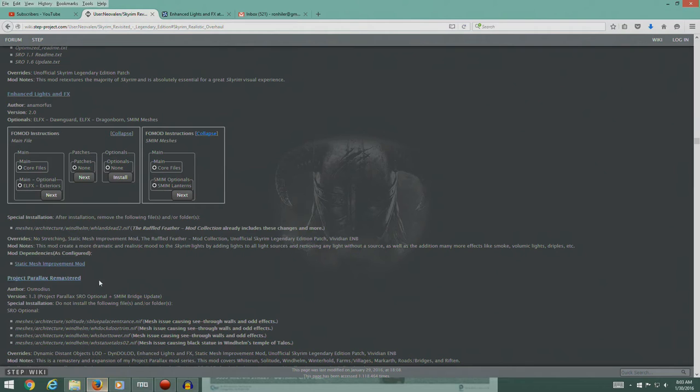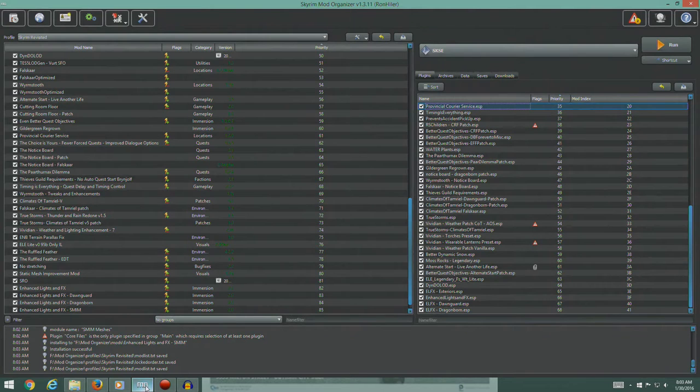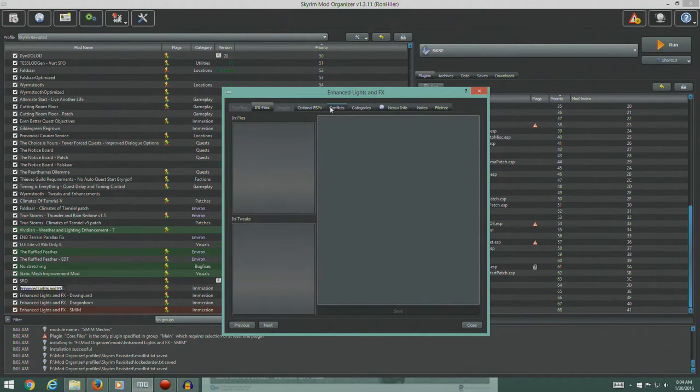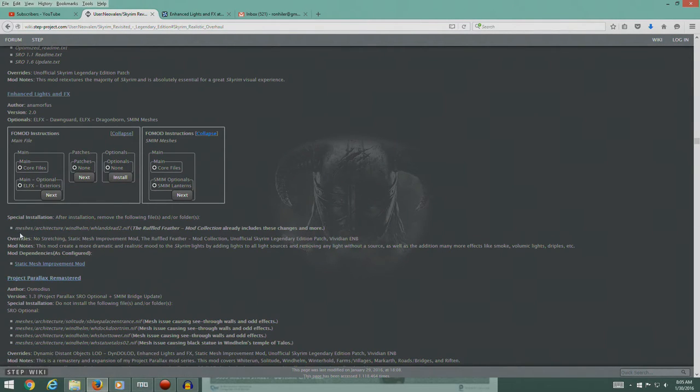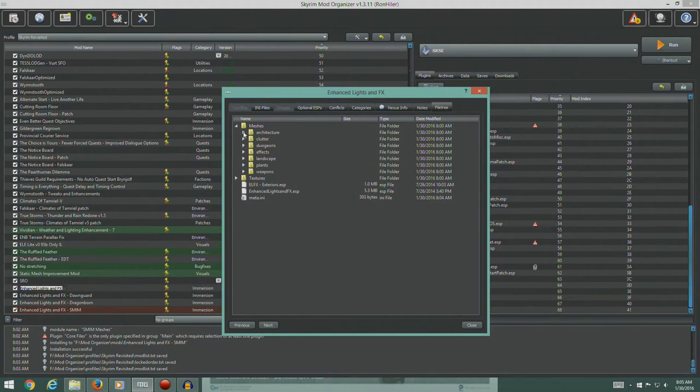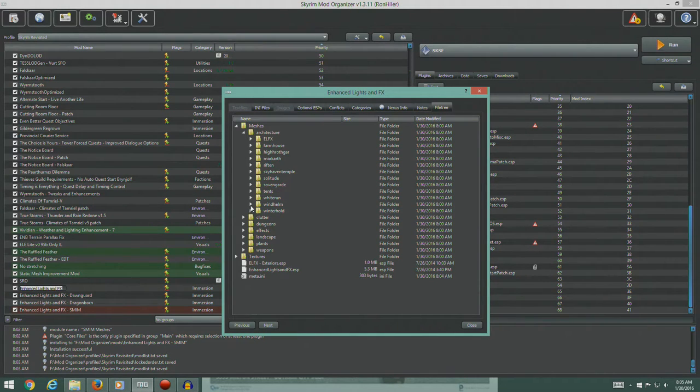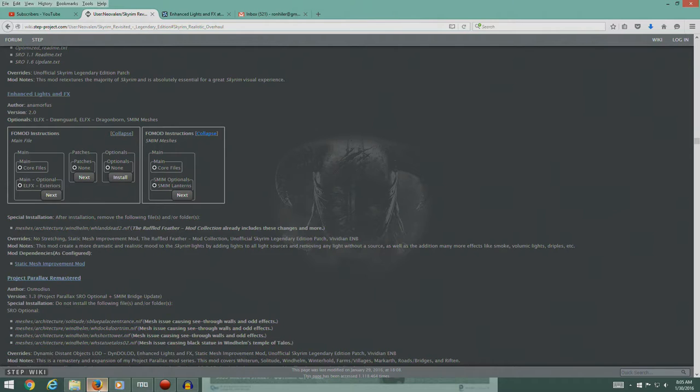Okay, we did have some special instructions. After installation, remove the following folders: meshes, architecture, Windhelm, and ruffled feather. Okay, so go back to Mod Organizer. Okay, guys, so what we want to do is go to Enhanced Lights and Effects and double click on that. Then I want to go to file tree. And what did he say? Then we're going to remove meshes, architecture, Windhelm. Okay, let's see if we can figure that out. Meshes, architecture, Windhelm.